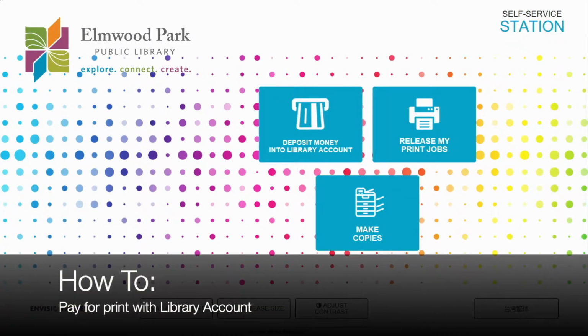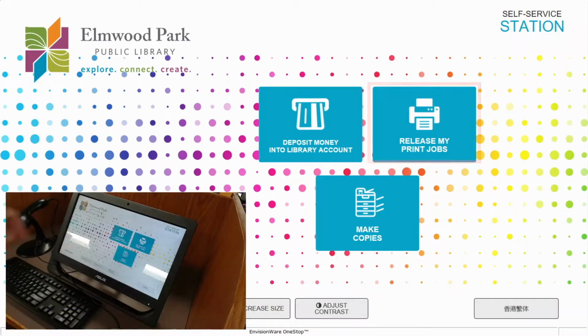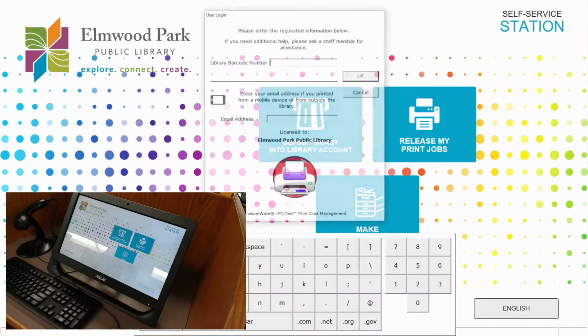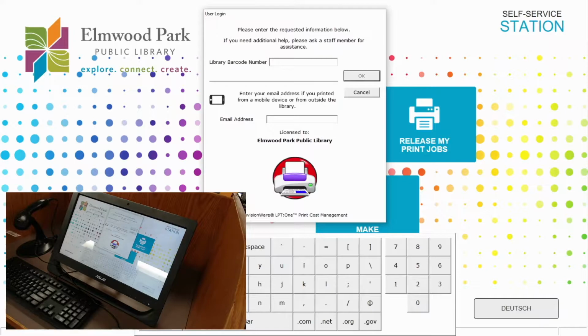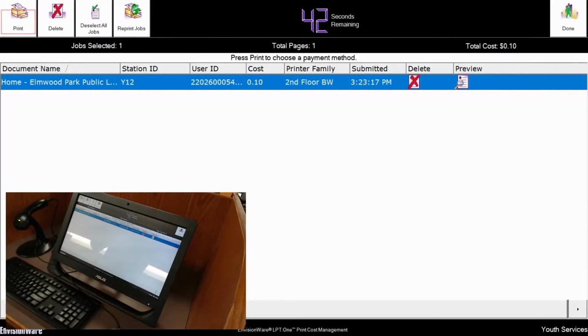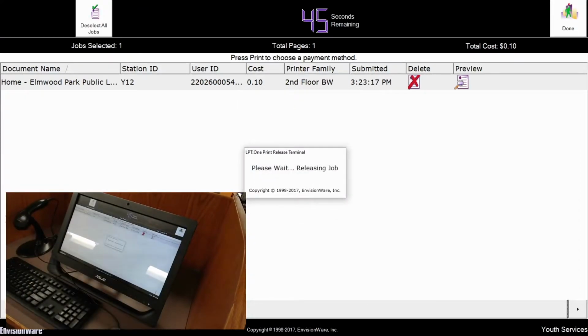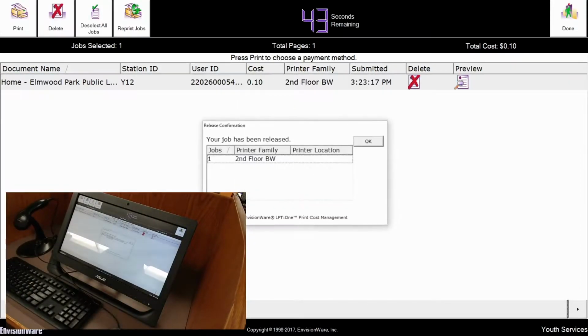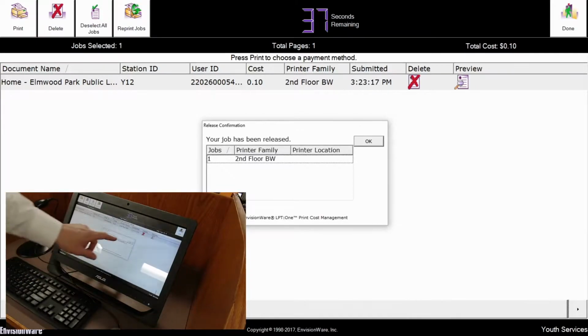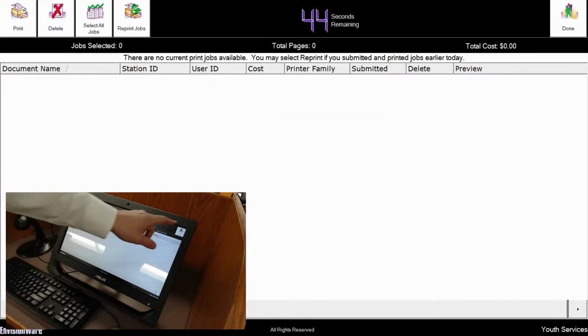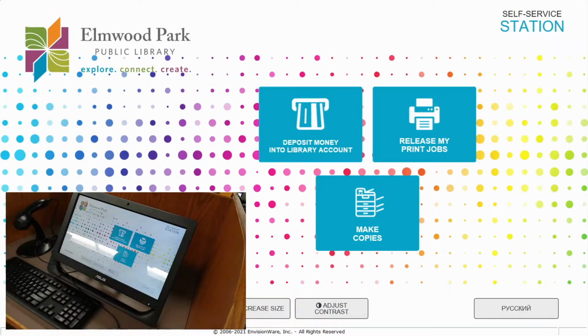How to pay for a print with your library account. Tap the Release My Print Jobs button. Scan your library card or enter it manually. Tap the Print button and choose Pay from AAM Deposit Account. Tap OK and tap Done to finish.